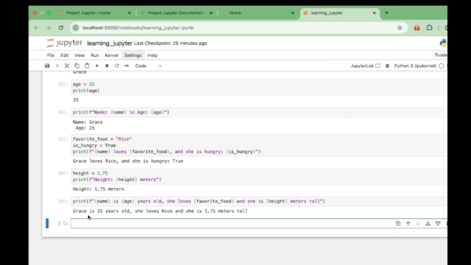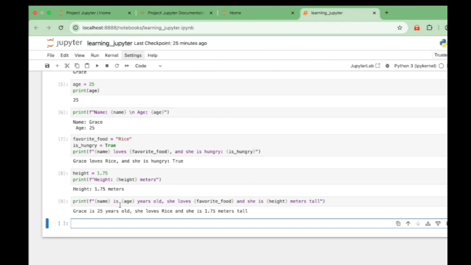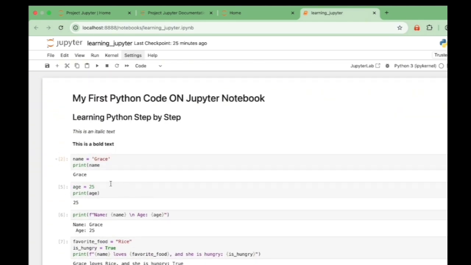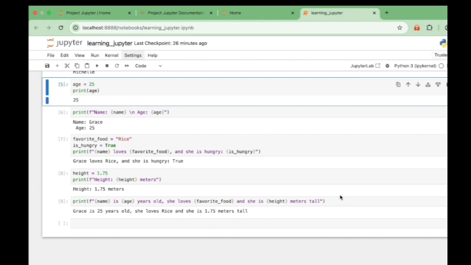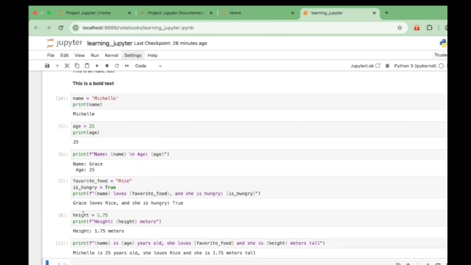And I said Grace is 25 years old. Grace is from this variable name, which I defined above here, and age 25, which I defined in this cell. So if I change this name, Grace, I change it to Michelle, right, and print, and I hold my shift and enter. And if I come here now, you see it's going to change. Hold my shift and enter. Obviously, it has changed to Michelle because I dictated it here.